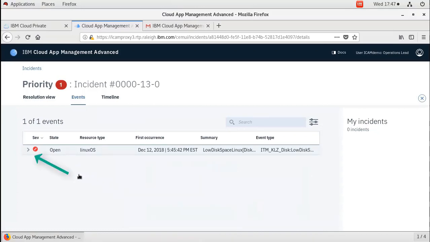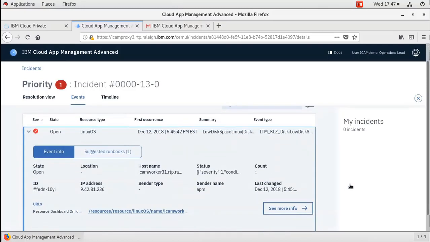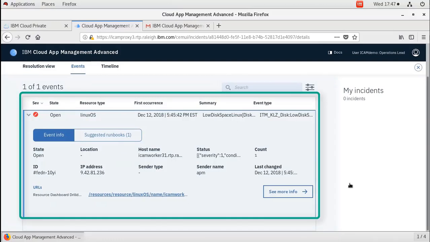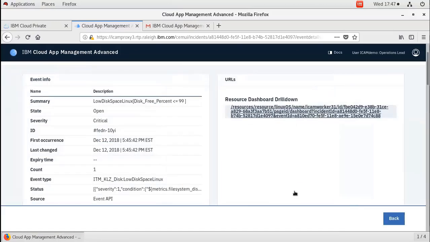Expand the event. Observe you can see more details about the event. You can see the host name, the status, the count, the ID, the IP address, the sender name, and the last change date. Click See More Info. Observe the event info in detail on the left side and the resource dashboard drill down on the right. Select Resource Dashboard Drill Down.